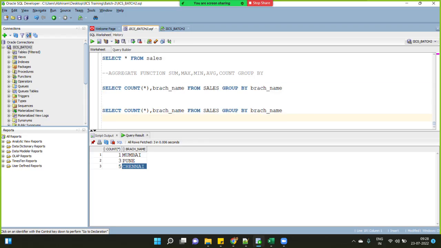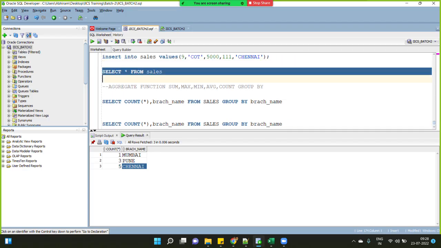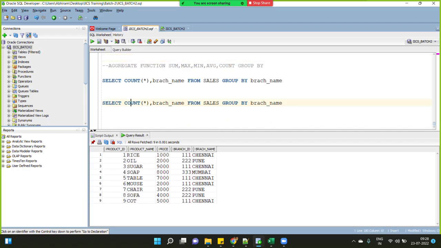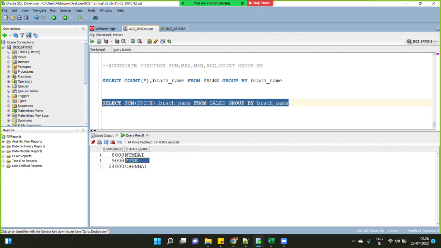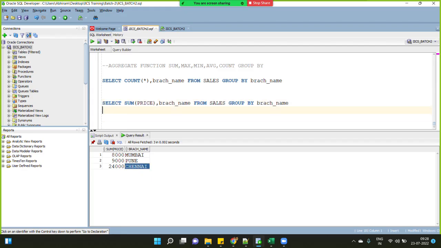Suppose you want the sum of sales. Sum of sales means sum of which one? Price. How much money you sold, branch wise, how much price? Check it out. Mumbai 8,000, Pune 2,000 plus 3,000 plus 4,000, 9,000. Remaining the Chennai as well. 9,000 Pune, 8,000 Mumbai, 24,000 Chennai. So branch wise sum of sales, like this.